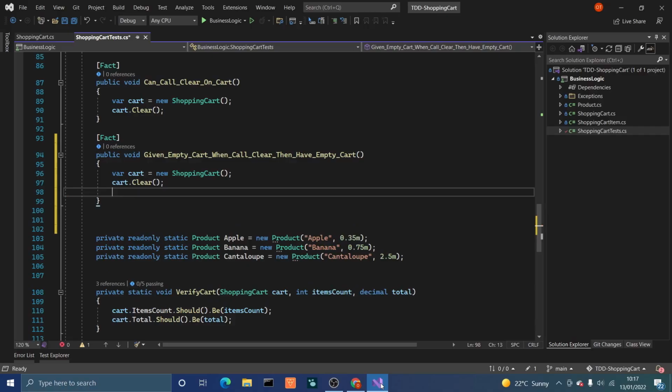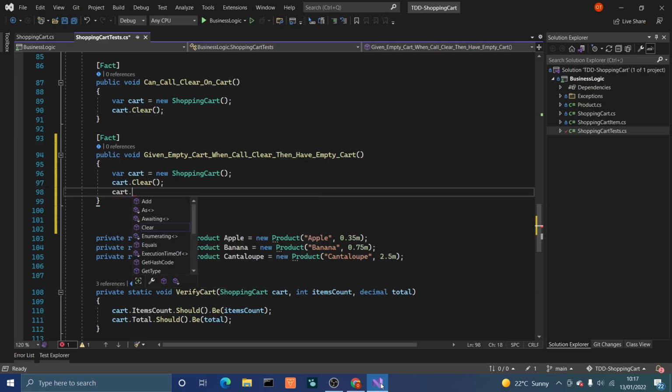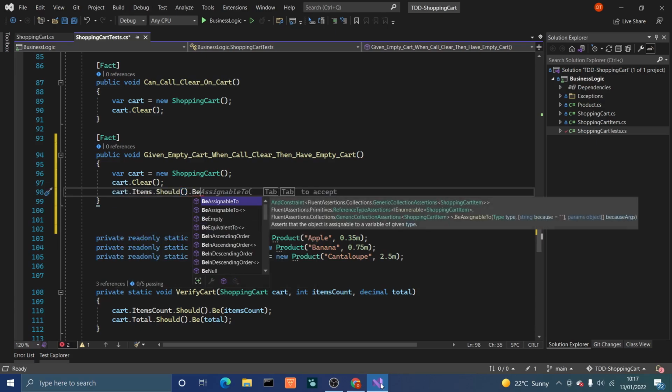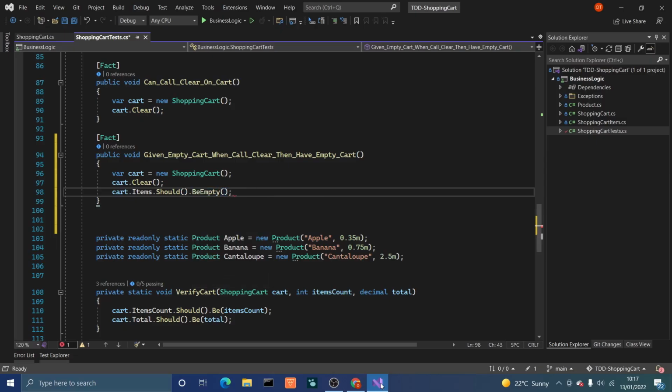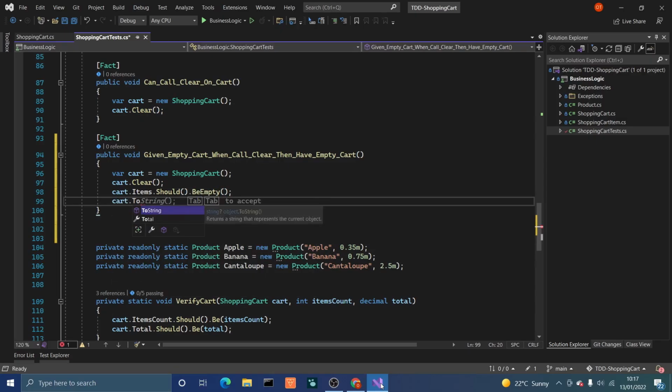And what do we expect? Well, we expect there to be no items in the cart. So with regards to verification, cart.items should be empty. So there we go. That's a nice way of saying that there are no items. And cart.total should be 0. Nice. Those are our two criteria. Let's see how we go.